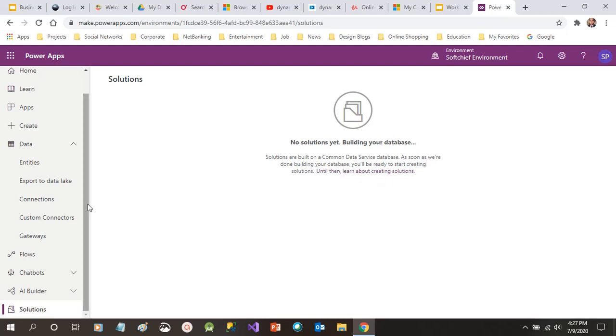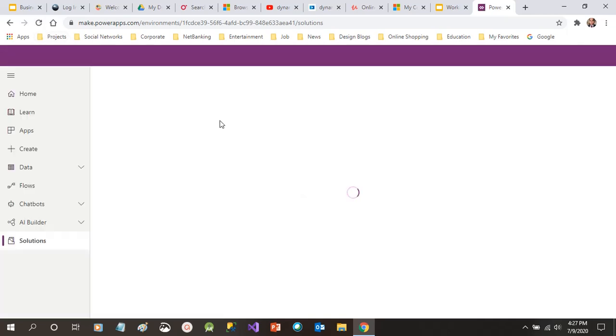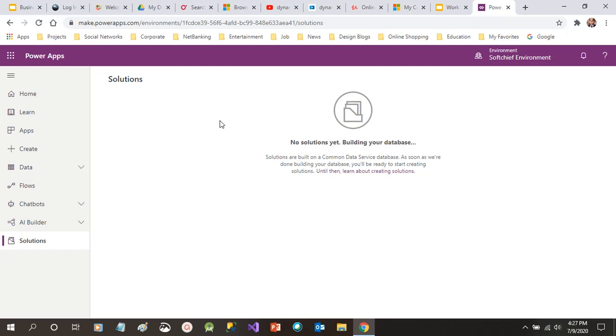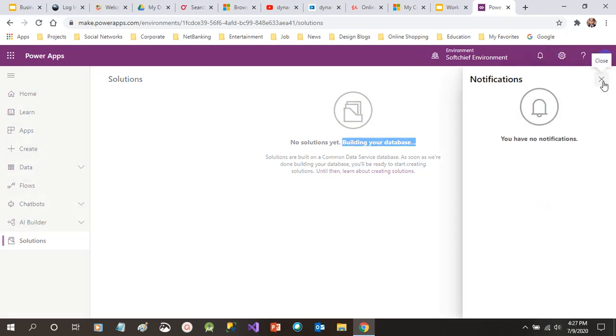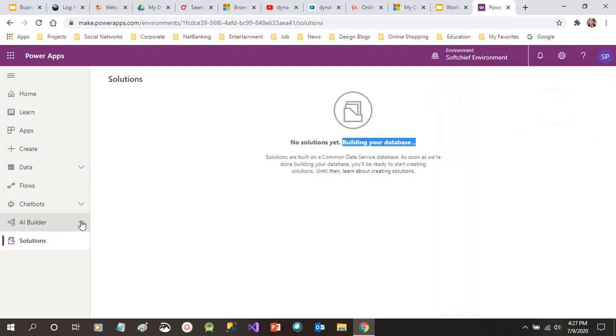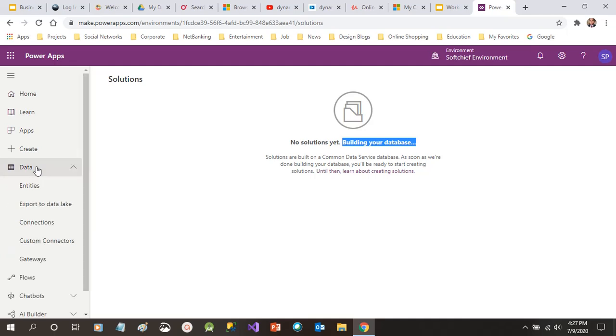So it is still building the database. That's why no solutions, no apps, no tables are showing here. If you go to the solutions also, you won't find anything here. It is still saying building your database. Let's wait for a couple of seconds. Try refreshing entities, try refreshing solutions.